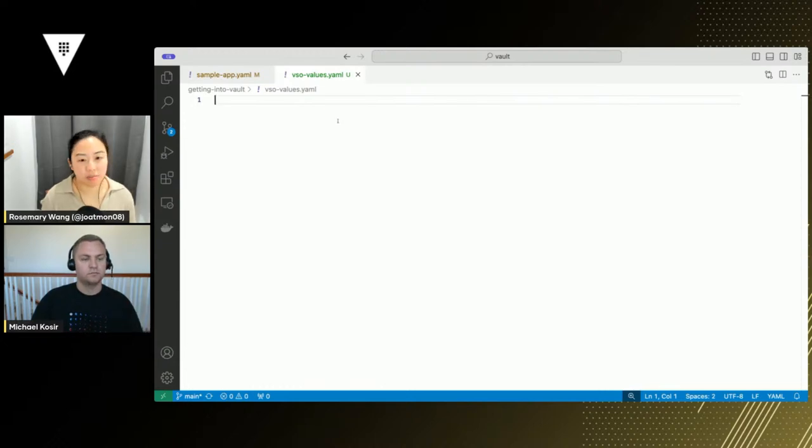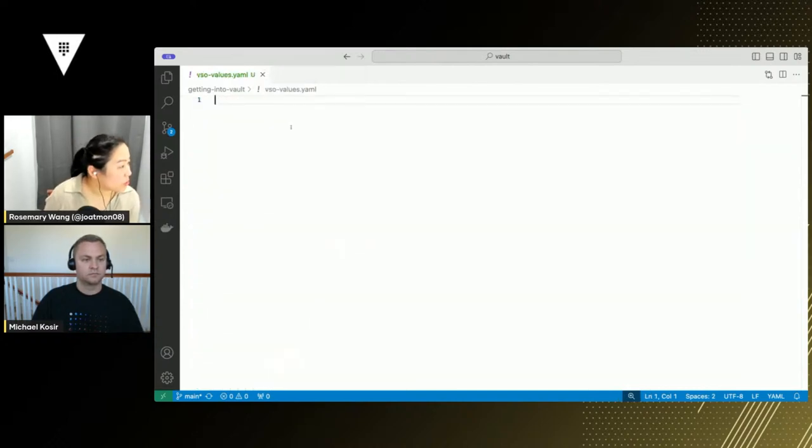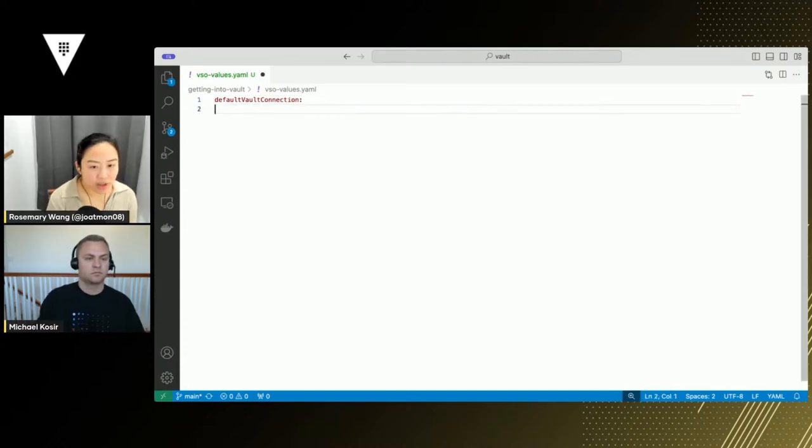Okay, let me just make sure I pull up the Helm chart for this, and I'll pull up the values. So we are going to do default vault connection, which is top level. If you could do defaultVaultConnection, capital V Vault, capital C Connection, and then hit enter.